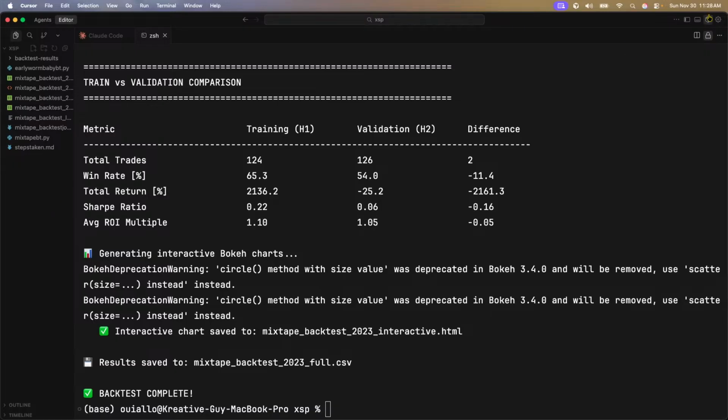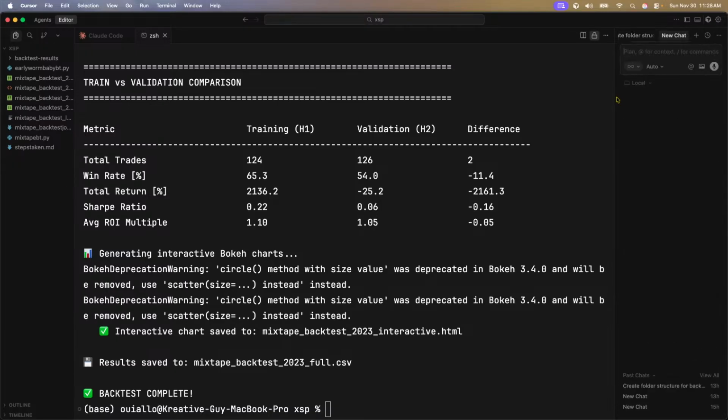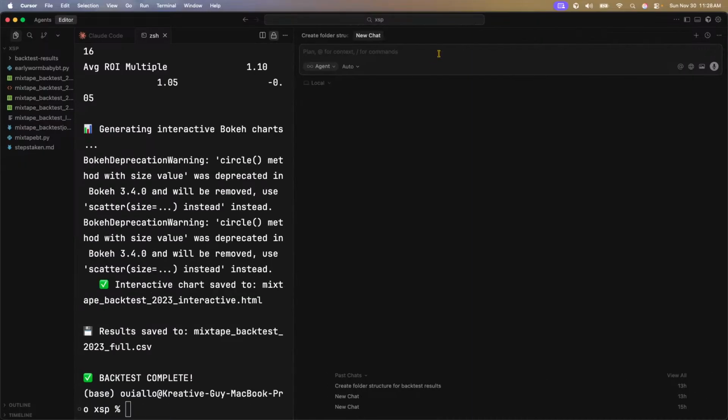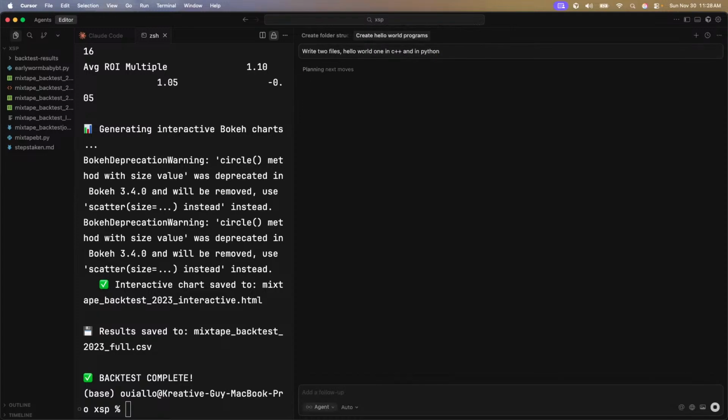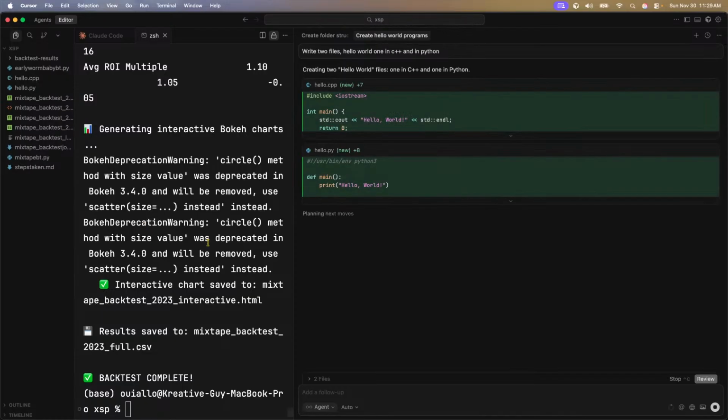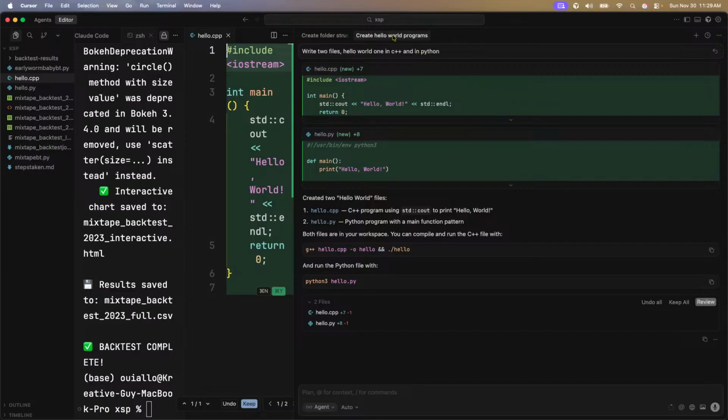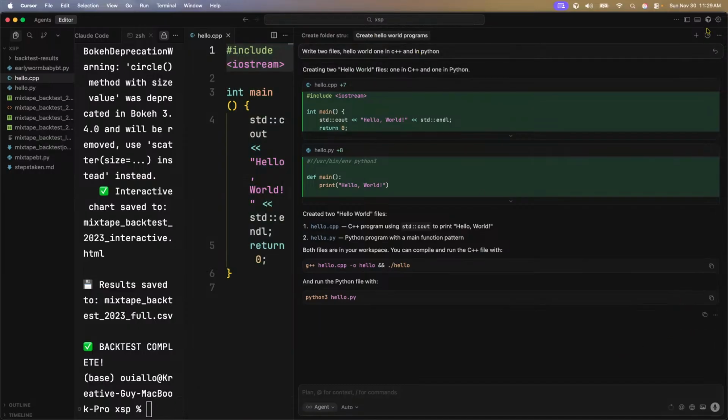Let me show you a quick example, and I'm just bullshitting right now, but let me just show you a quick example. So write two files, hello world, one in C++ and one in Python. I want to show y'all the difference between this. And right now, again, it's not needed. I'm just proving the point right now.